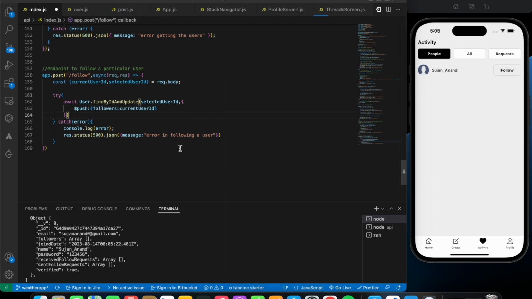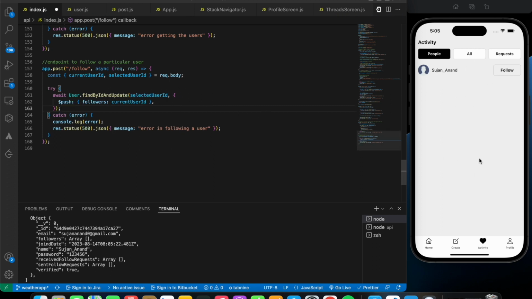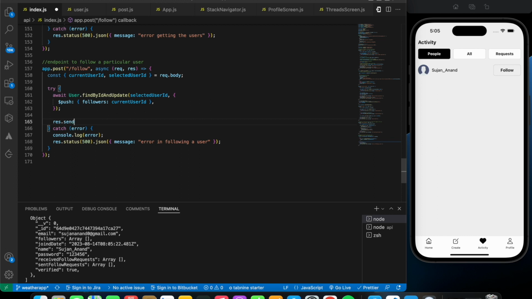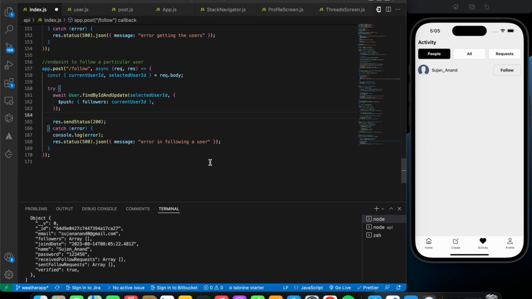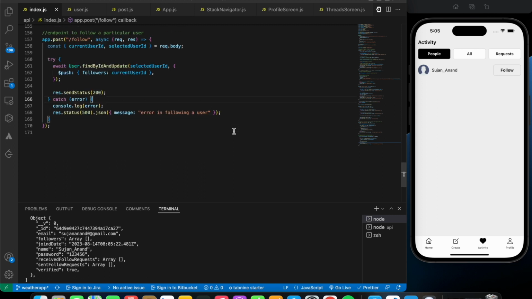So we are just going to look into the followers, and then we're just going to push the ID of this particular person who is logged in into the followers list of this particular person. So after doing that, I'm going to say result.sendStatus of 200. Yep, that's it for the follow. So format once and save the file. So now the next thing we'll be looking into is the unfollow.